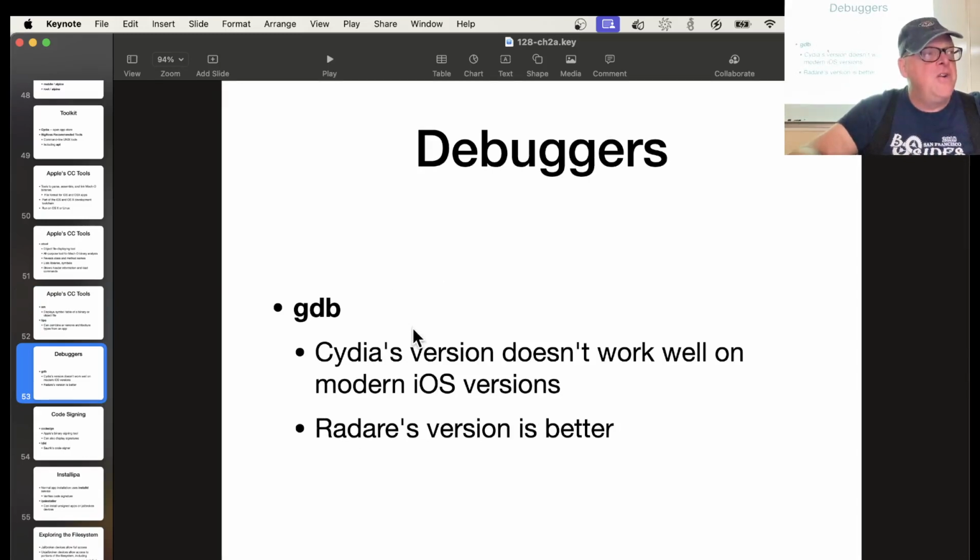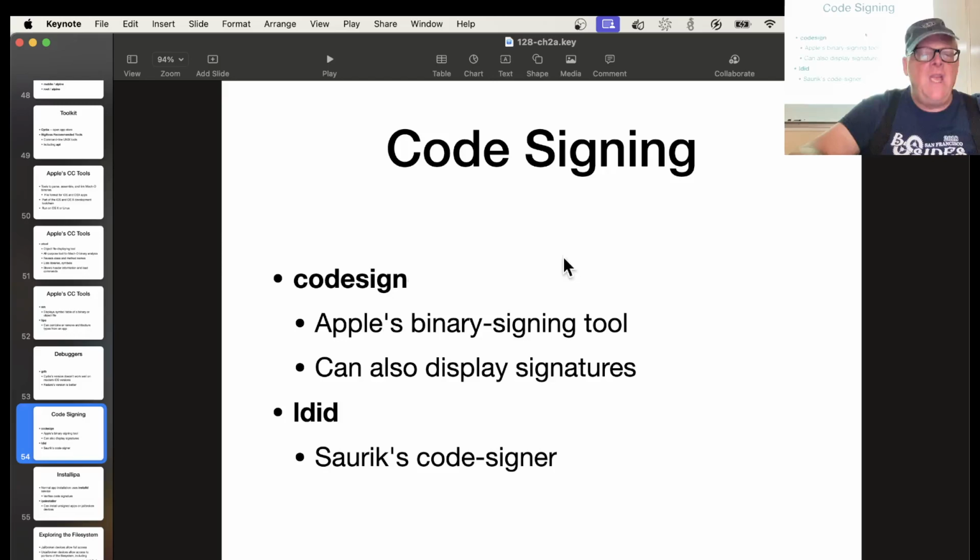GDB is the debugger you use for Linux tools. It turns out Cydia's version isn't much good, but Radare's version of GDB is better. And there's a code signing tool, of course, to display or add signatures to the app. And there's Sorix Code Signer, which is the code signer used for Cydia apps, not Apple official apps.